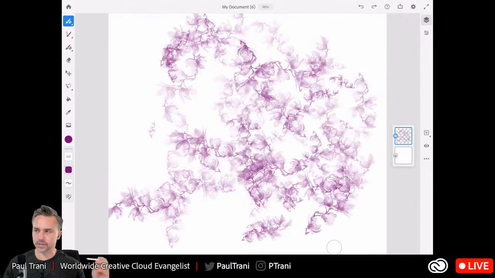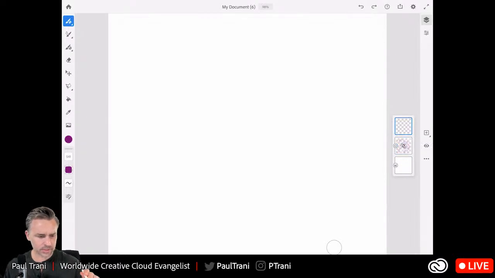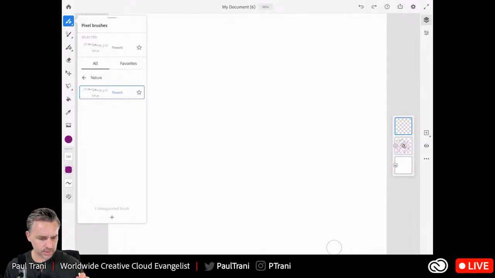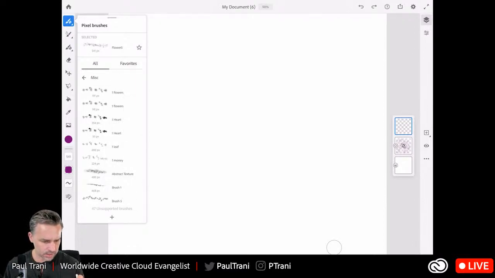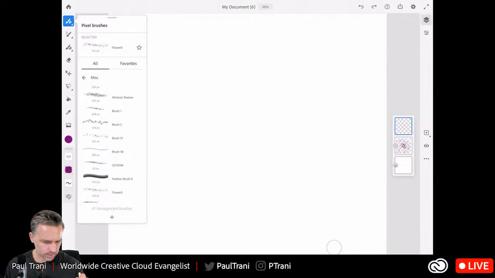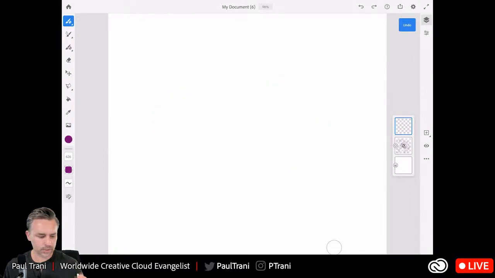I would do this for leaves, for instance. This makes a great background, by the way. But I'll do this for leaves. I've done this a couple times. Let's go into my miscellaneous. These are all the brushes that I've created. Hearts, foliage. There's some nice foliage as well.